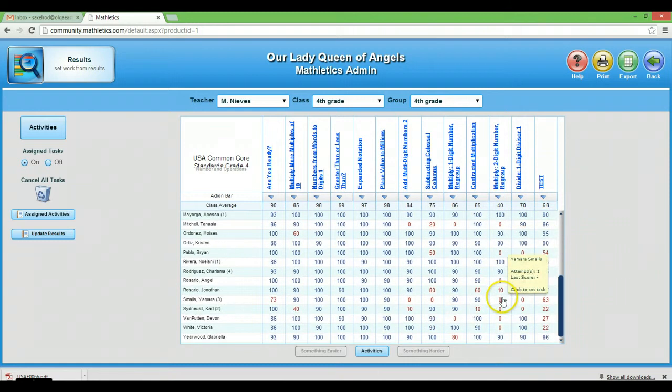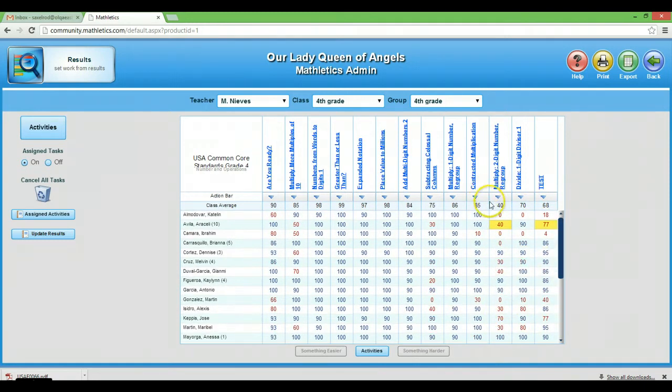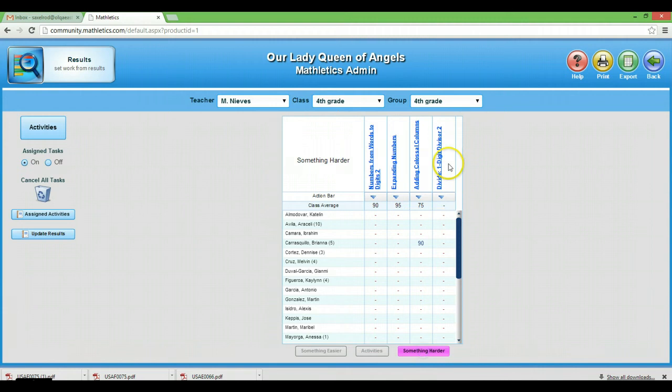For instance, here, the majority of the class is really struggling with multiplying 2-digit numbers with regrouping. So clearly some reteaching is going to need to happen there. While the teacher is reteaching to the majority of the class who didn't master it, those few students who did master it can do something a little bit more difficult. So she can assign them a harder assignment, such as this dividing one here.